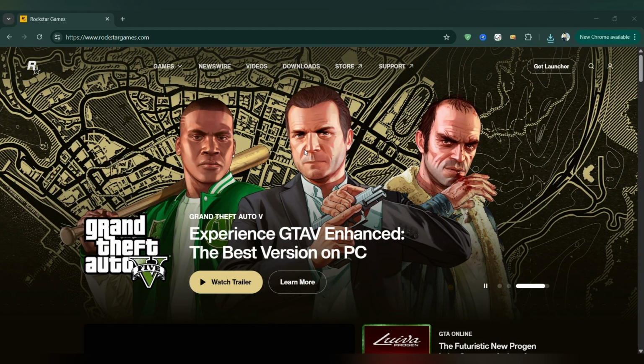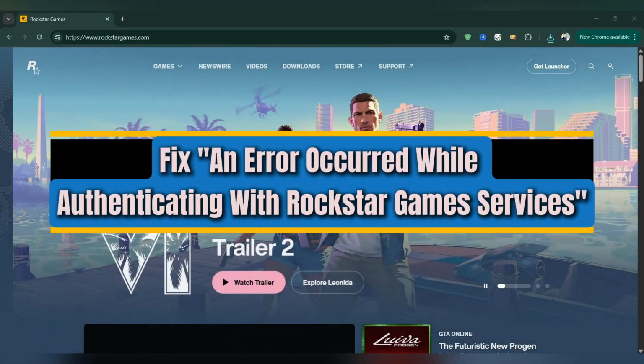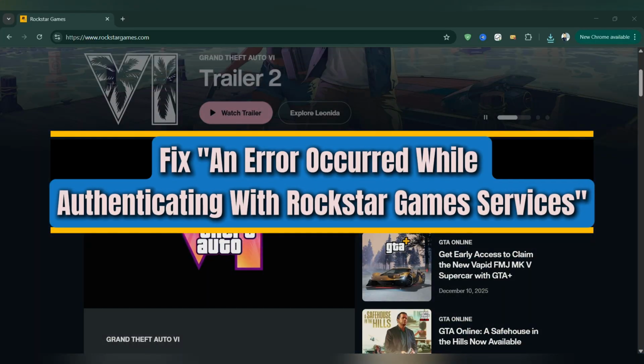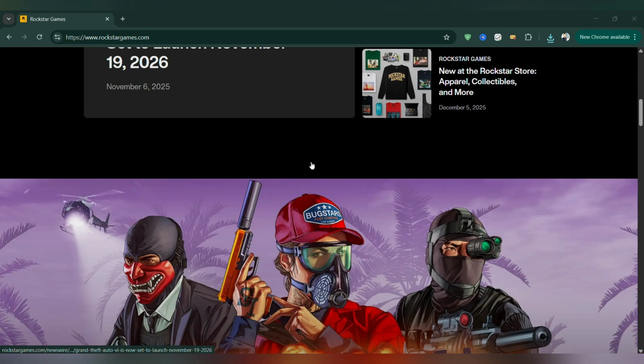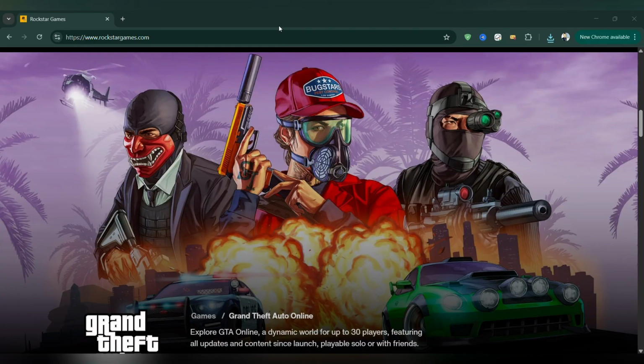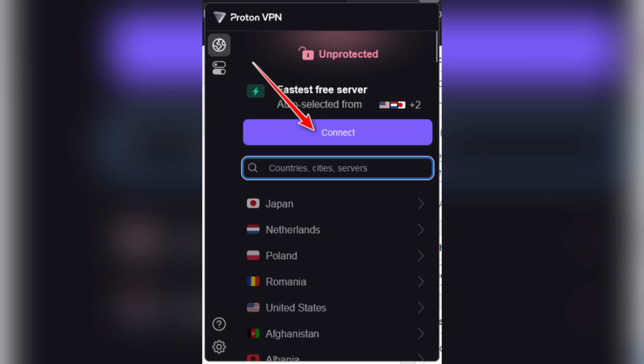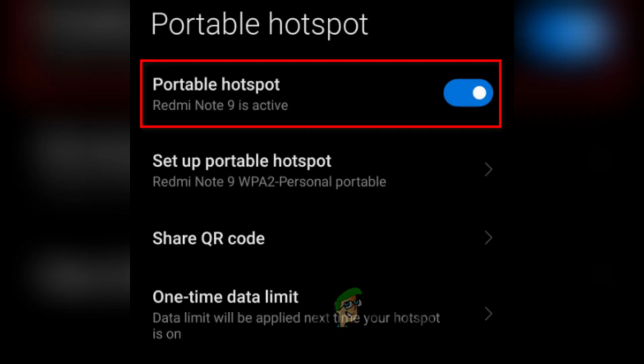Today we're going to see how to fix an error occurred while authenticating with Rockstar Games Services. So the first method is using a VPN. Install a reliable VPN and open it, connect, and then launch the Rockstar Games launcher and try logging in again.